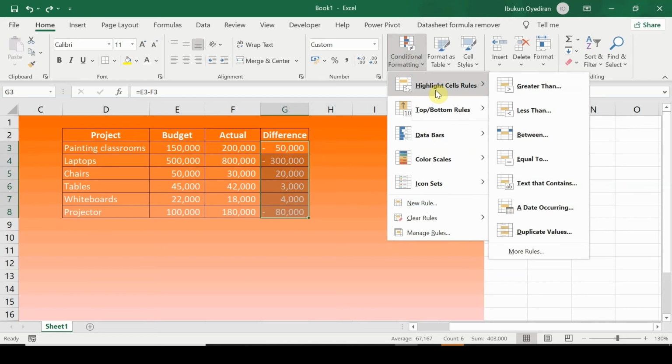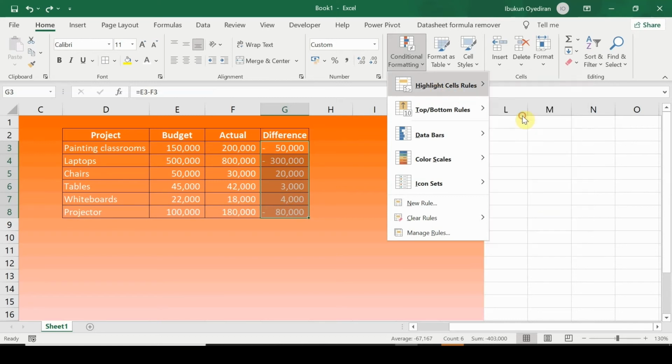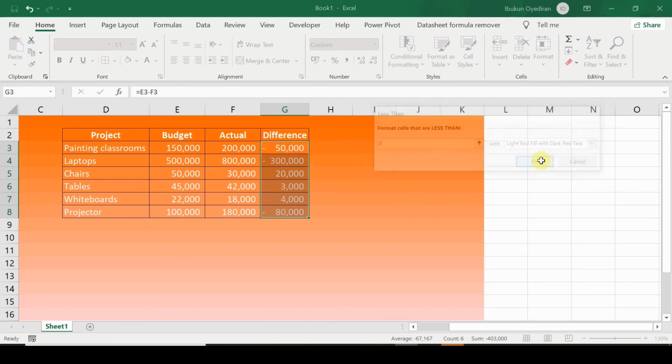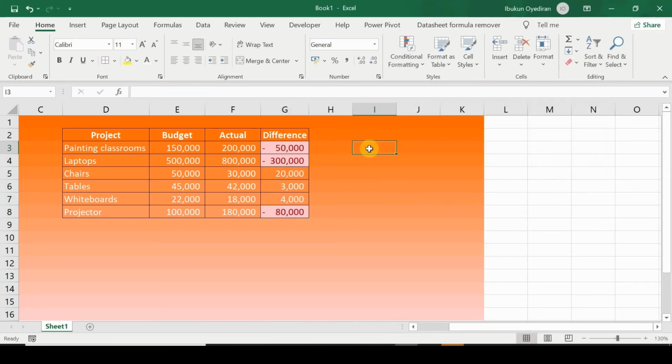In this project, we want to apply conditional formatting to less budgeted projects. That is, the projects we budgeted less for and we ended up spending more, right? So we go to the highlighted cells and click on less than, then that should be 0, right? Then format it with a dark red text. This is the usual one.